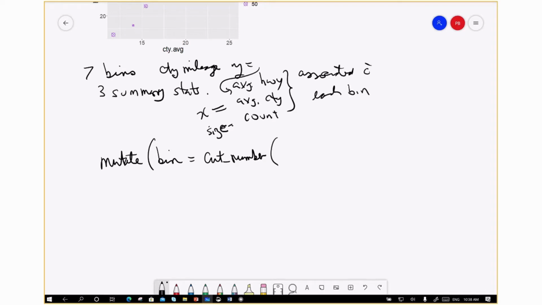How many bins do we want? We want n equal to 7. And what's the variable upon which these bins are based? These bins are based on city mileage. So if you think what you'd have after this step, you'd have a data frame that would have 234 records. So all 234 records of MPG, and it would have this new variable bin, which is created by the mutate function.